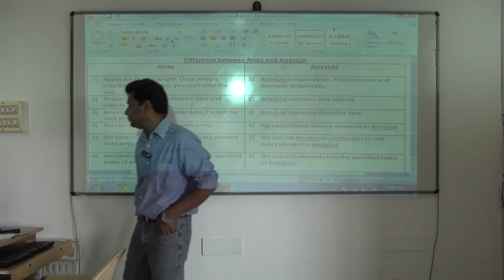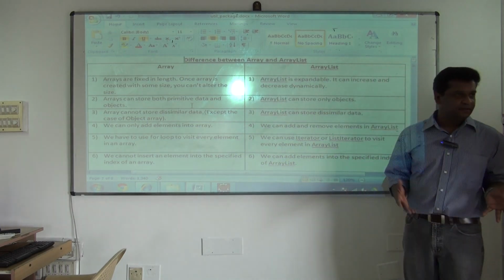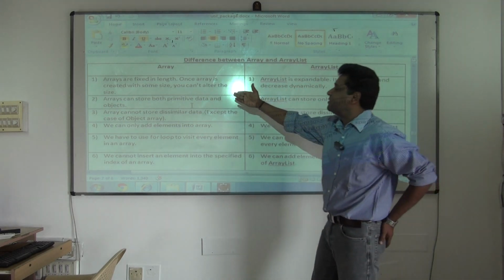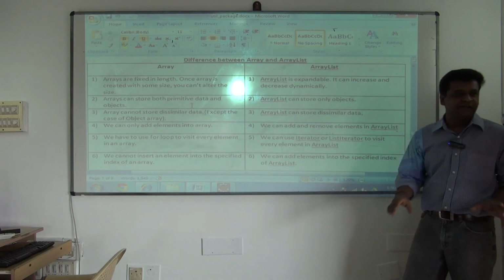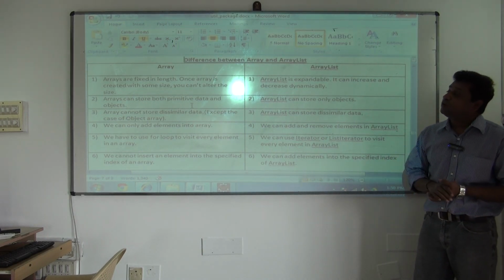Simple differences. Arrays are fixed in length. Yes, a primitive array is fixed in length. Once an array is created with some size, you can't alter the size. Here, ArrayList is expandable. It can increase and decrease dynamically. Array can store both primitives and objects. Yes or no? Crucial point.